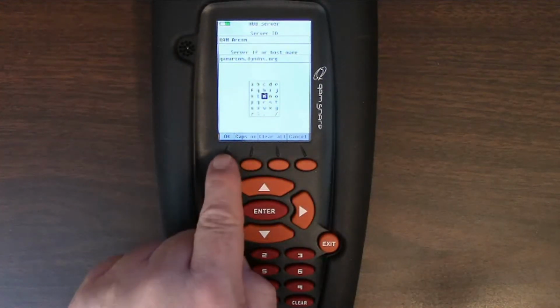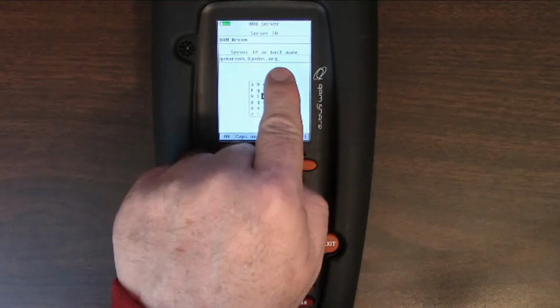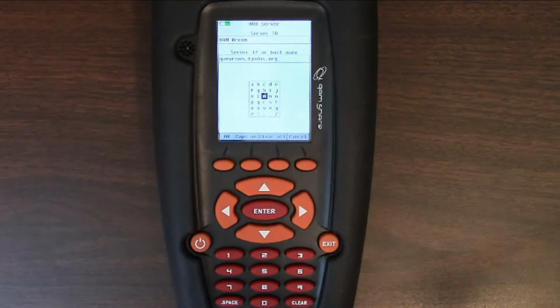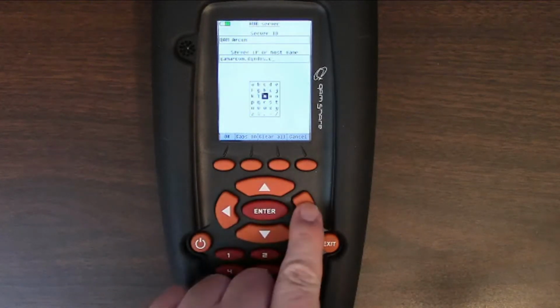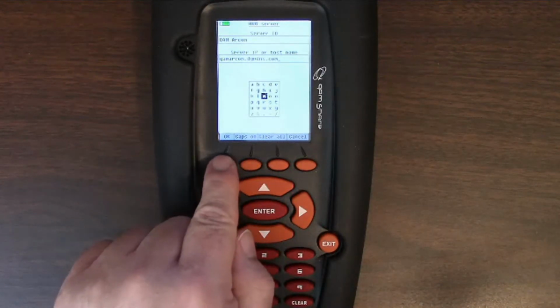I'm going to press OK to move the cursor down to the server IP or hostname line. And let's change that .org to .com. So here now I'm going to press the clear button to backspace each character. Now I'll use my keypad to select C, O, M, and OK.